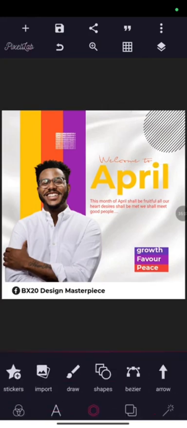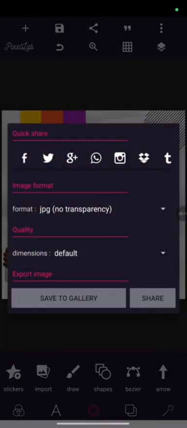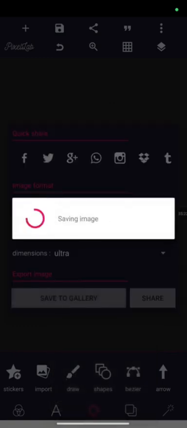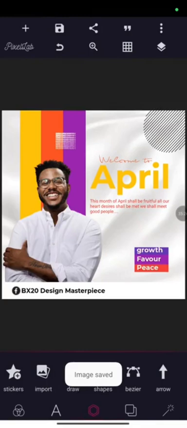So if you have a logo, you can put it somewhere, and then we can now save this job as JPEG or PNG. I prefer saving as PNG, and then I save this one ultra, and then I save to gallery. So we've just done a simple flyer design.